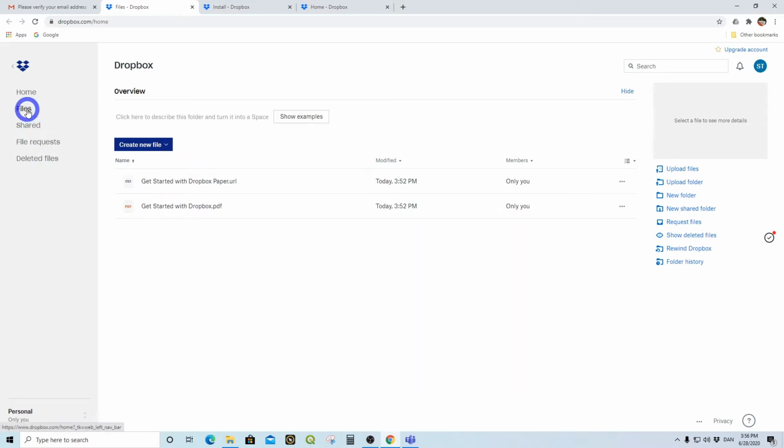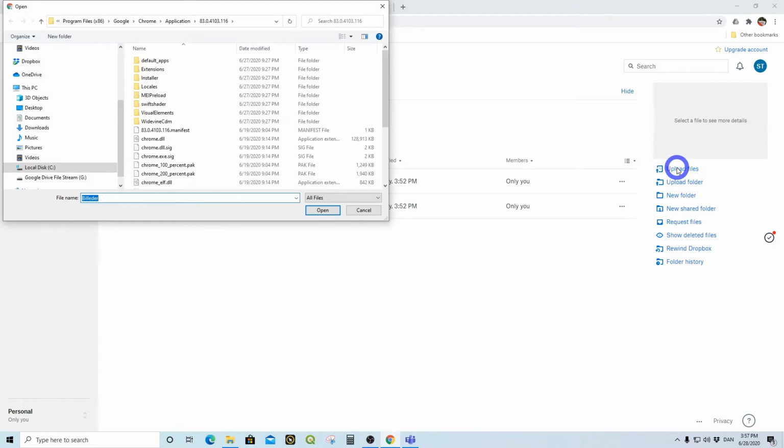You can click on files and it'll show you what you have in your Dropbox. Now to upload files, you can click on upload over here on the right side of the screen. You can drag and drop files into the web browser, but you can also use your file explorer.